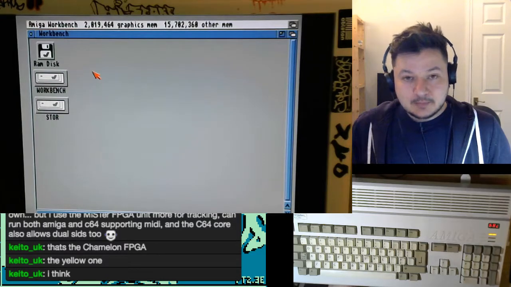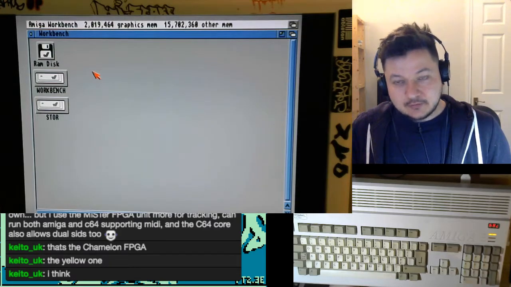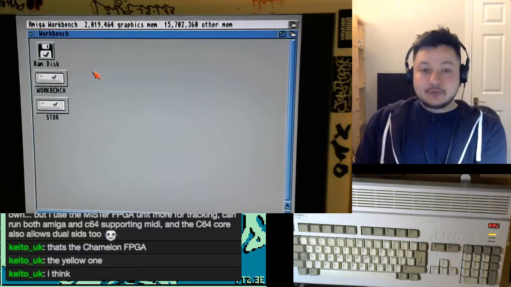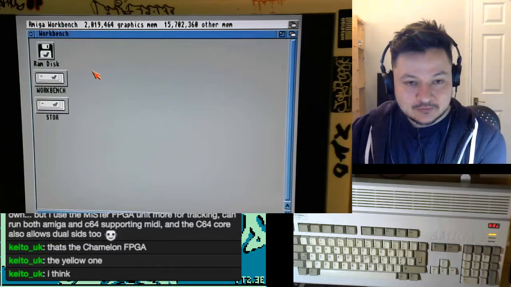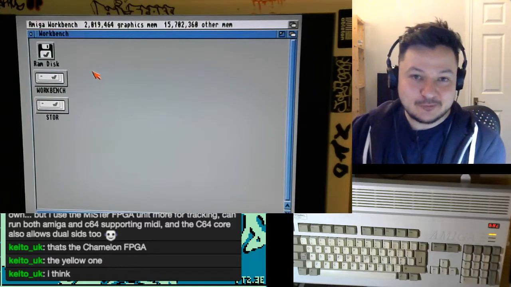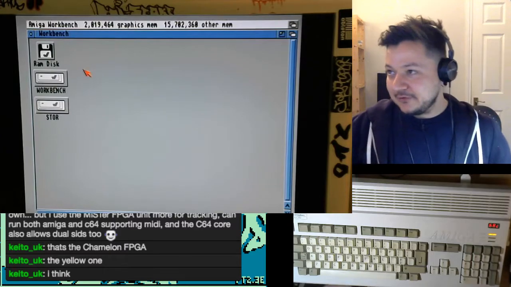Yeah, it's mad that people are spending so much on accelerators when you can just abstract the whole lot to FPGA. Especially when most of these add-ons for real hardware are FPGA based. But hey, I understand the gear lust for the real deal. I can understand that.